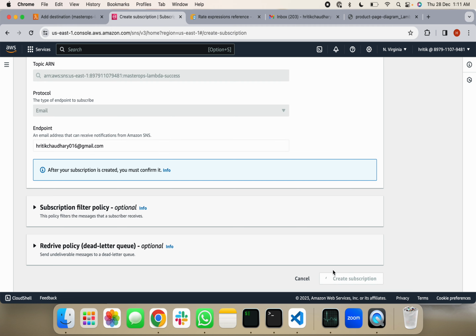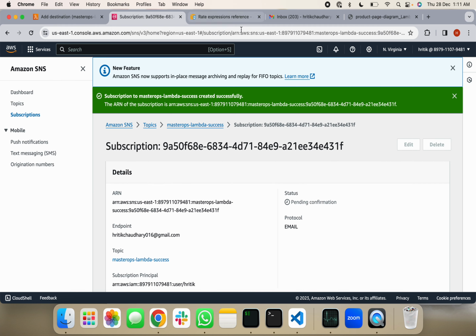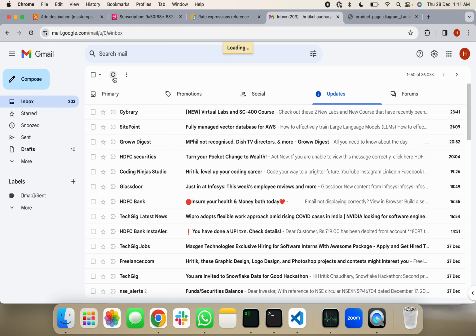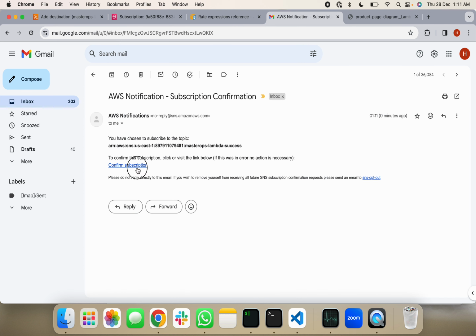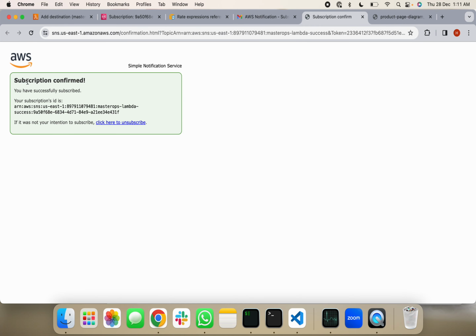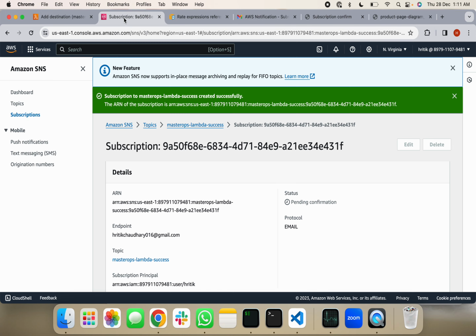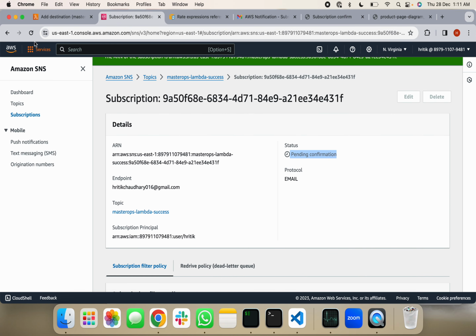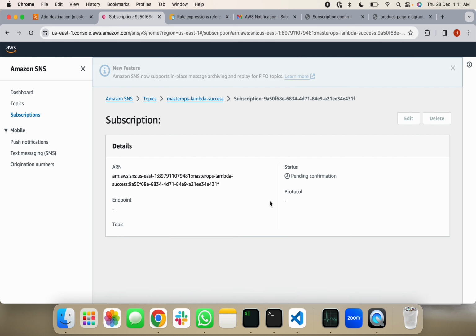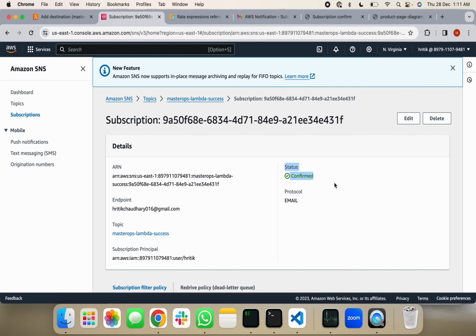Once I create the subscription, it will send one mail to that mail ID, just for verification whether this is your mail ID, or you are just going to send those notifications to some other mail ID. Now it is confirmed. Now you can go back to the subscription. Earlier it was pending confirmation. If I refresh it, it is confirmed.